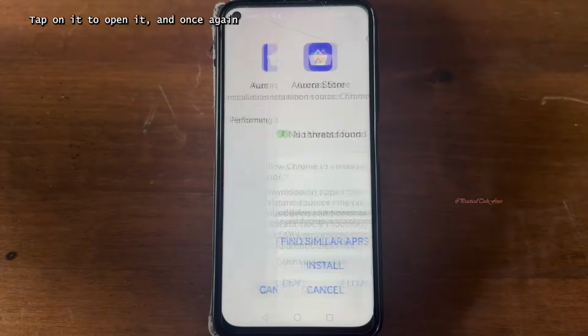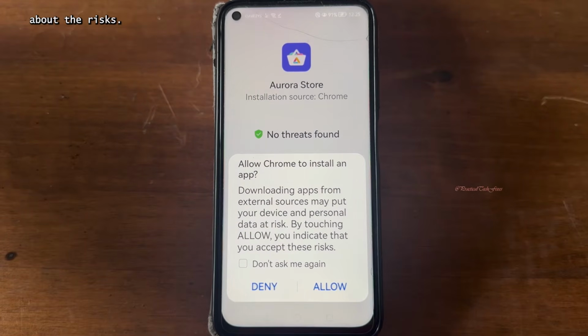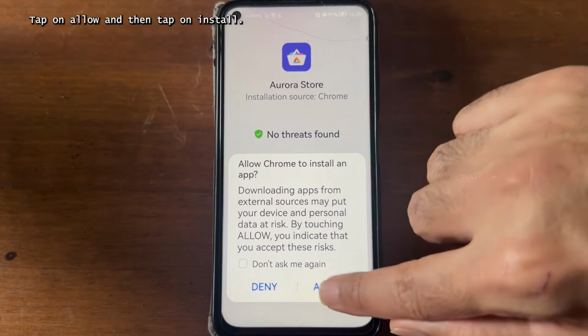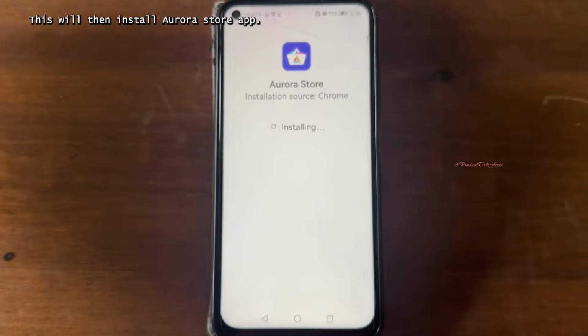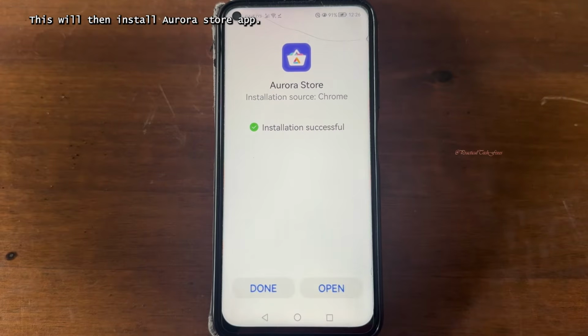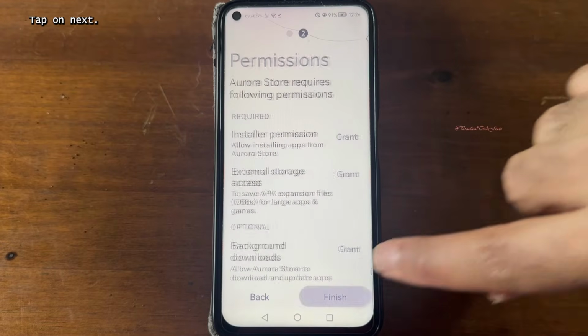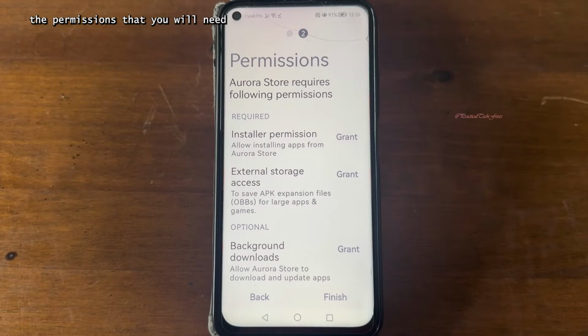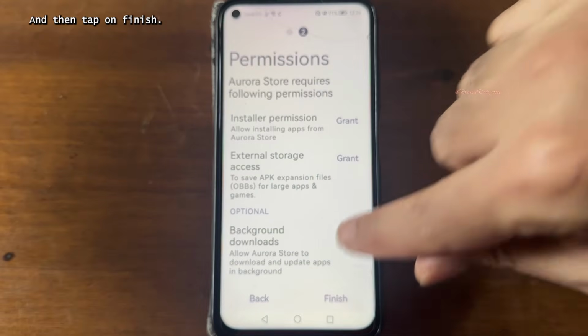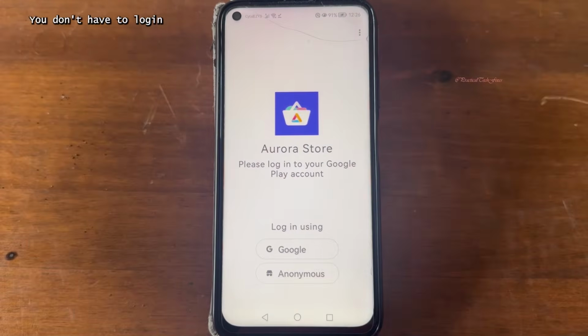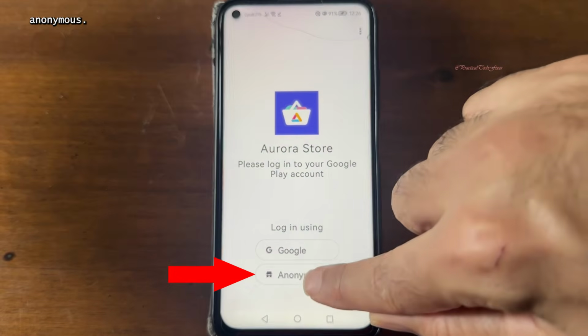And once again, it will give you a warning about the risks. Tap on Allow, and then tap on Install. This would then install Aurora Store app. Tap on Open. Tap on Next. Here are some of the permissions that you will need to grant to be able to use this app, and then tap on Finish. You don't have to log in, and instead you could select Anonymous.